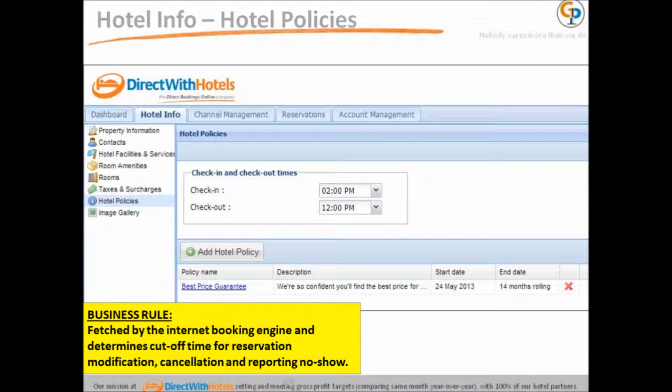Hotel policy subsection. This is where the official check-in and check-out times can be inputted along with any policies of the hotel. The information in this subsection is fetched by the Internet booking engine and determines the cut-off time for reservation, modification, cancellation, and reporting no-show.